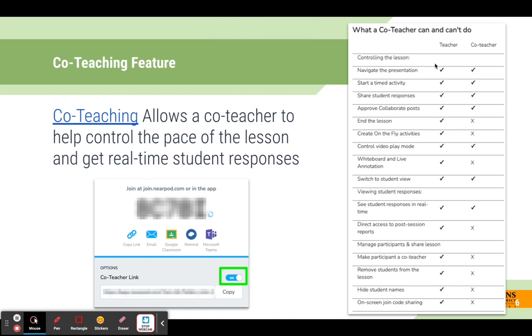So co-teaching means that you, as the teacher, are allowing someone else to help facilitate your lesson with you. So you have you as the teacher, and then you have a second person facilitating, that is your co-teacher. Both of you are able to control the lesson, being able to navigate, etc.